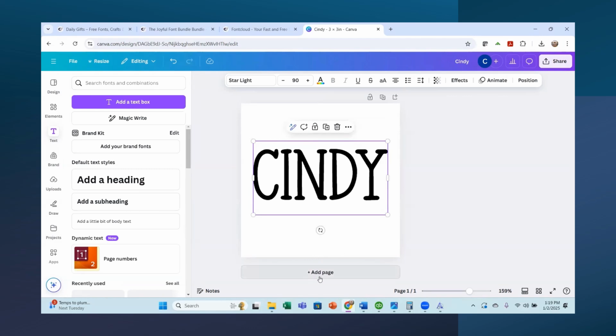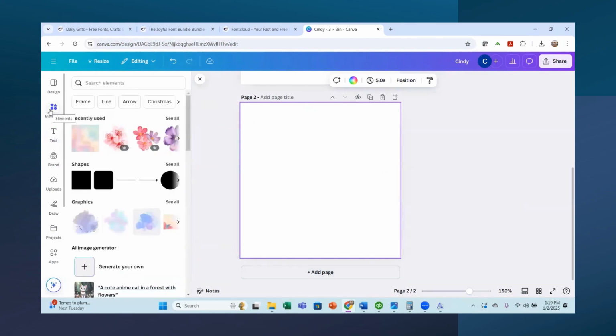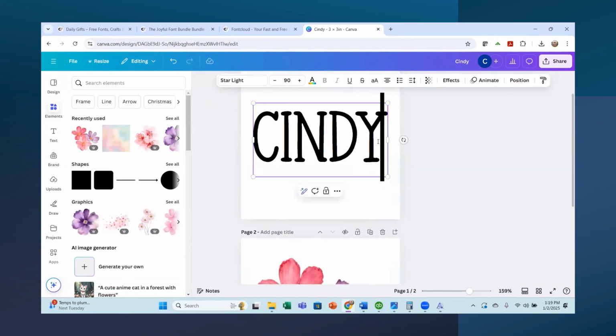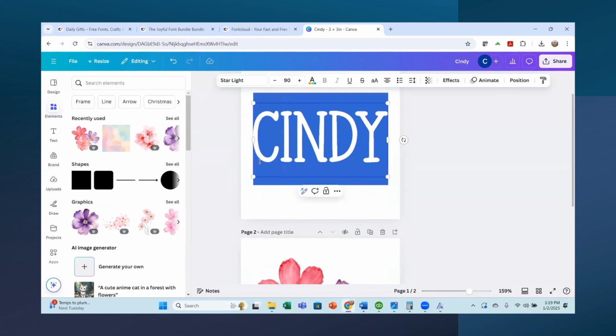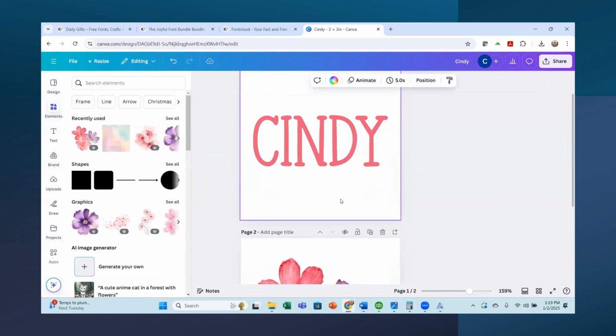So I'm going to add a page here, and I'm just going to show you something here from Canva. So I'm going to go into elements and I'll just add this flower here. I just want to show you how you can change the color of your font here. So highlight it and then go right here to color, text color. And then you can see from those flowers that I brought in, how it brought this beautiful color palette in here so that you can change that to whatever you want.